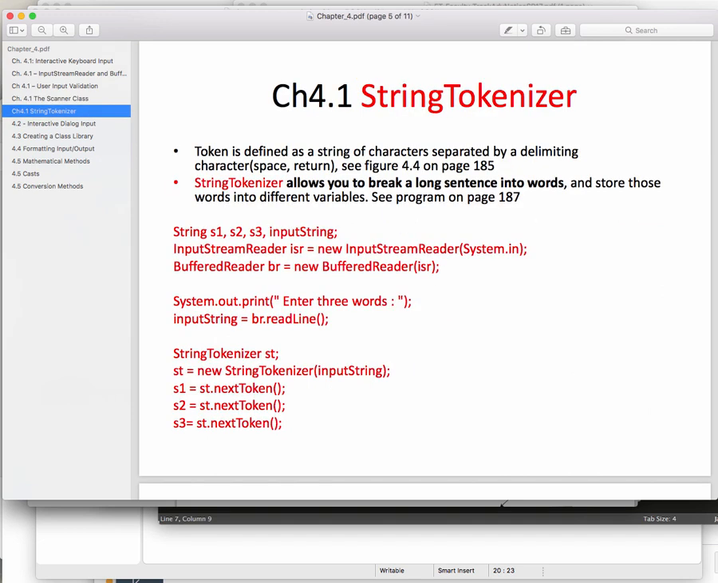Okay, next one is the StringTokenizer. StringTokenizer is a way for you to have an input of a string, and there's a sample program in there. Where's my StringTokenizer? Do I have it? Yeah, there it is, StringTokenizer st. So what is the StringTokenizer? You can enter a string with spaces, like a whole sentence, and you can break it by spaces.